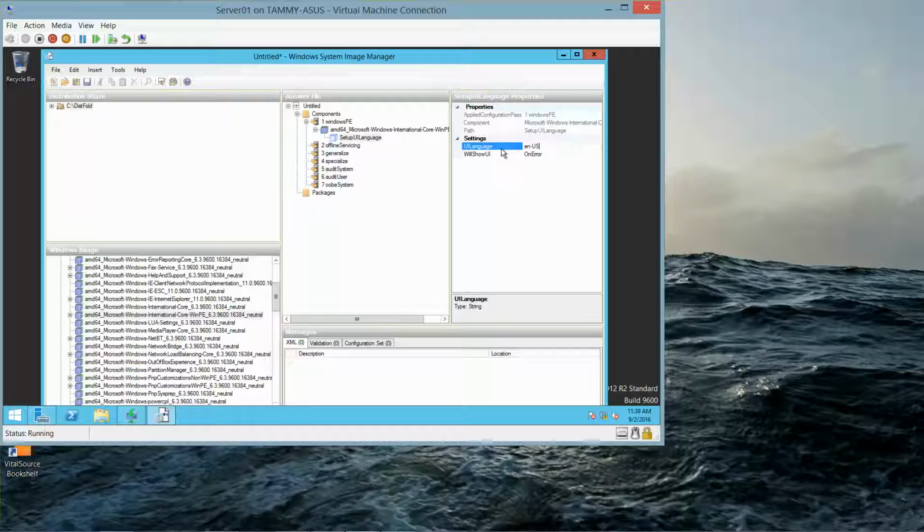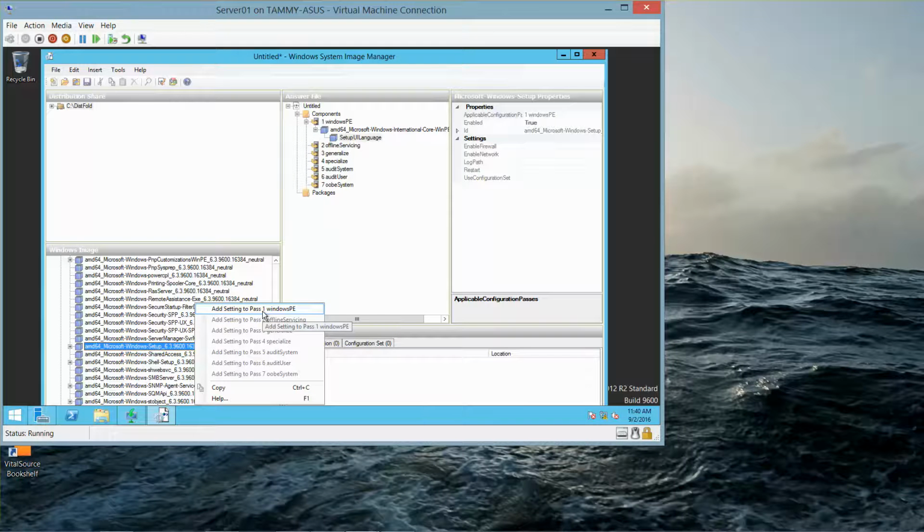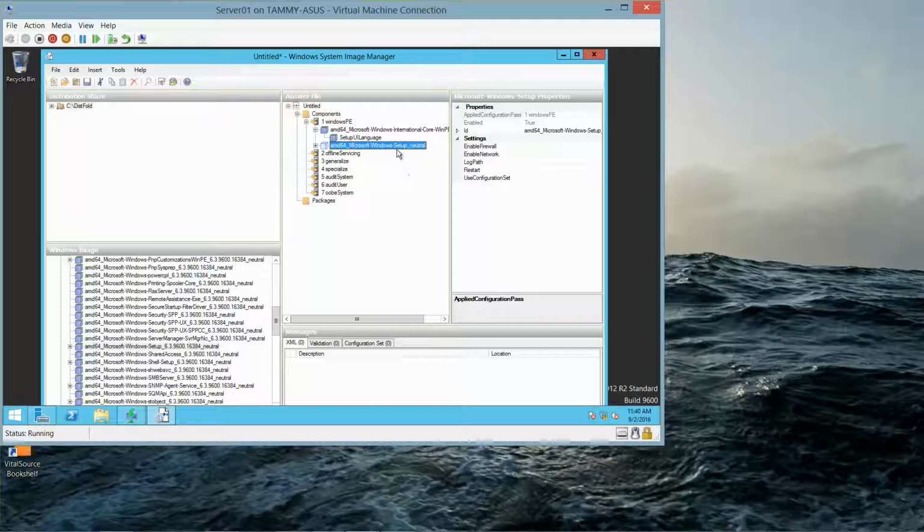The Microsoft Windows Setup component contains the settings that are going to enable you to select the Windows image that you want to install, configure the disk you install Windows to, and then configure the Windows PE operating system. So now we're going to go back over to the Windows image pane, and we want to find Windows Setup. Okay, so now we're going to scroll down to Windows Setup, this component right here, and right click, and we're going to add setting to pass 1, Windows PE. Go over to our answer file pane, and you'll see it's already selected.